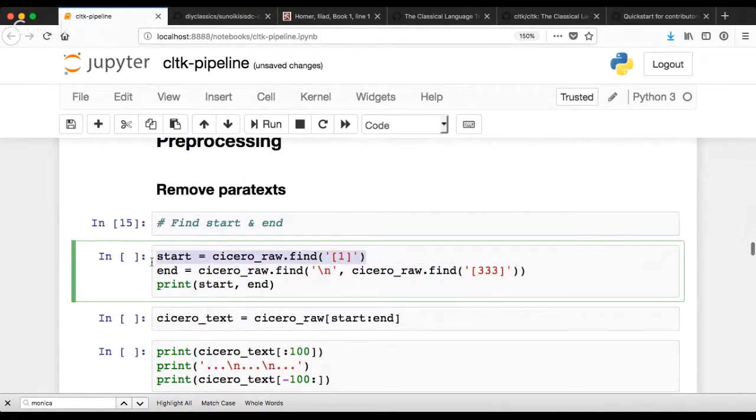I want to find a starting point of the first chapter. I'm going to save it in a variable called start. So I use the find method. Cicero raw, which we defined above, being just the HTML text, is a string, and strings have a find method. Find will return to us the character position as a number for where 1 in brackets appears in the text. So that seems like a good place to start our slice. Again, a slice of a Python string is any smaller subdivision of that string, starting in one place and ending in another.